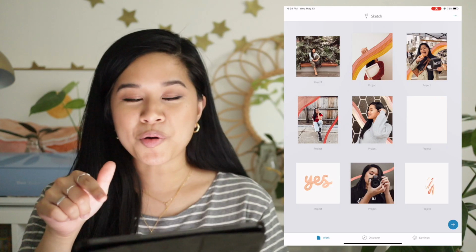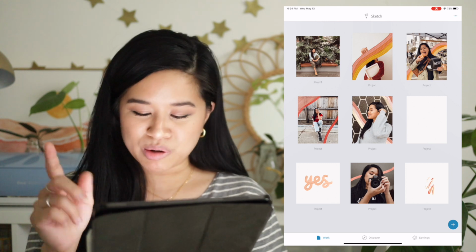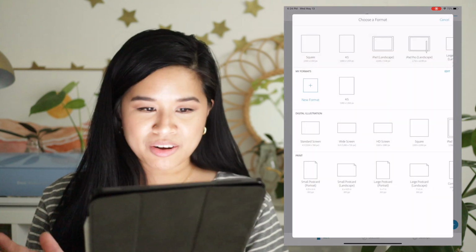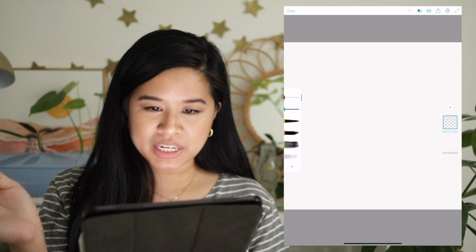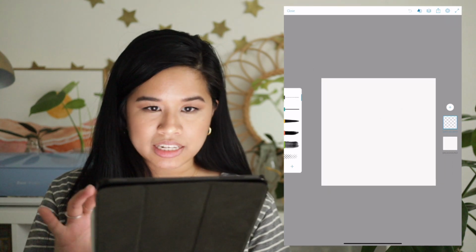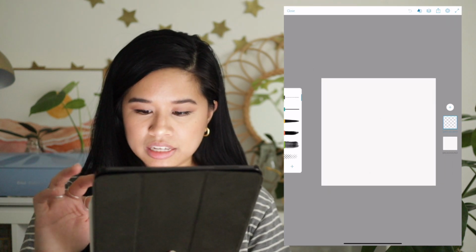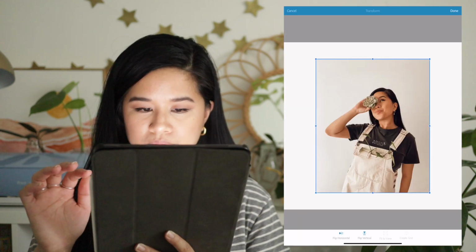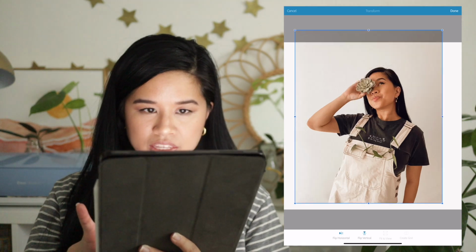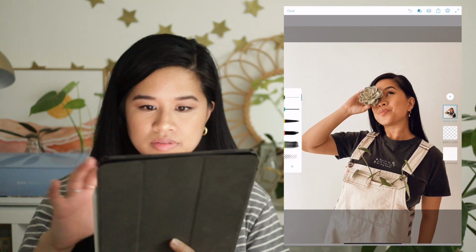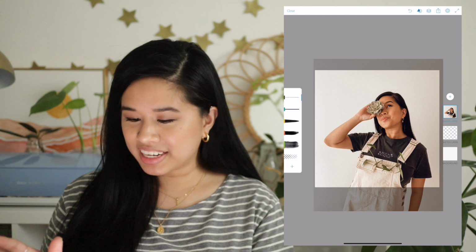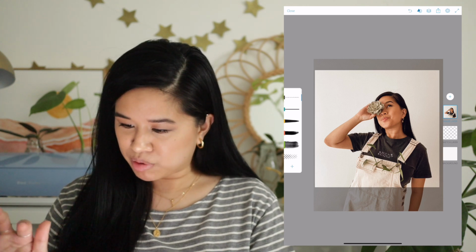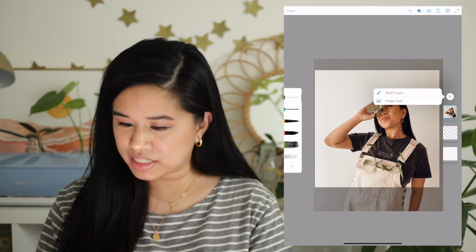So I have the app open, and as you can see, there's already a few photos that I worked on before, but here I'm just going to open a picture and I will add my image here. Okay, so I have this cute picture. Okay, so I have my picture on here, and I'm gonna go ahead and add a new sketch layer.